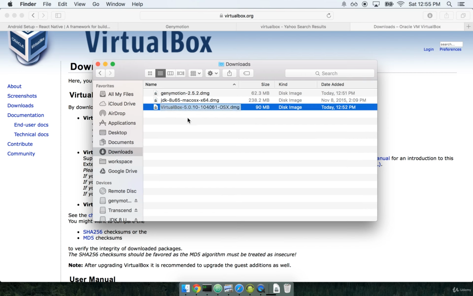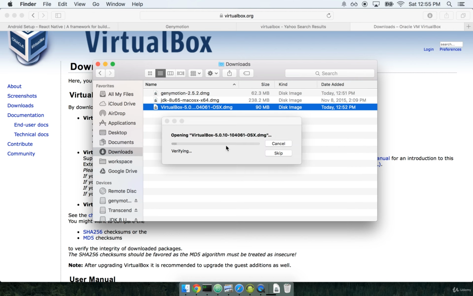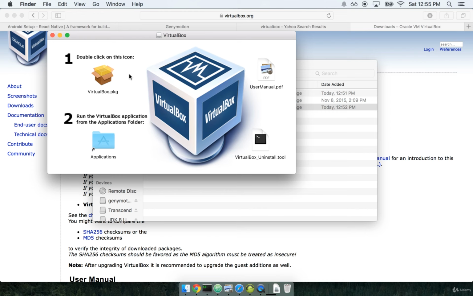Once I've gone through the Genymotion install process, I'm going to close this window, and next we're going to install VirtualBox with the other installer that's right here. I'll go ahead and double click. I guess verifying takes a while these days. Can't imagine what it's verifying, but there you go. All right, fantastic.